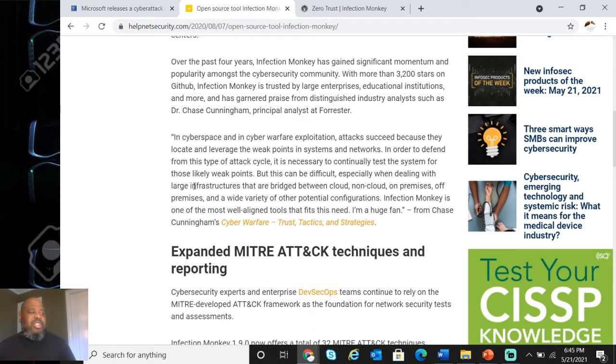Over the past 4 years, Infection Monkey has gained significant momentum and popularity among the security community. There are more than 3,200 stars on GitHub. Infection Monkey is trusted by large enterprises and educational institutions, and it garners praise from distinguished industry voices such as Dr. Chase Cunningham, a principal analyst at Forrester.